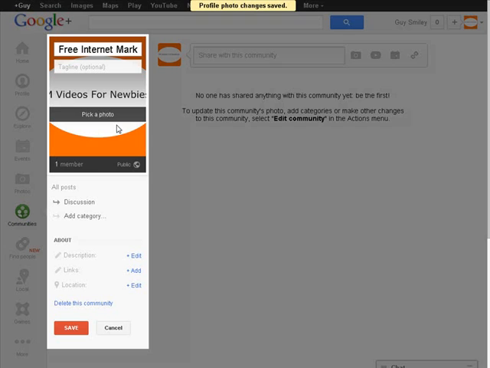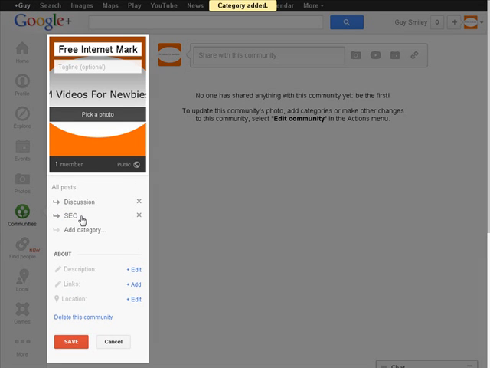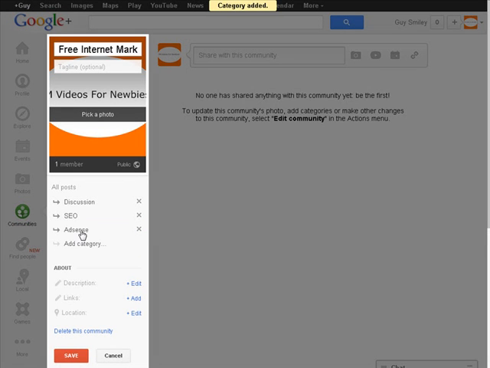Okay, so there it is there. Now here you could add some categories. You might want to wait until you create some videos, and then when you know, or if you know what you're going to create for videos in the categories, you set up a couple of categories here. So we'll do SEO, and then AdSense, etc. So you could go ahead and do that.